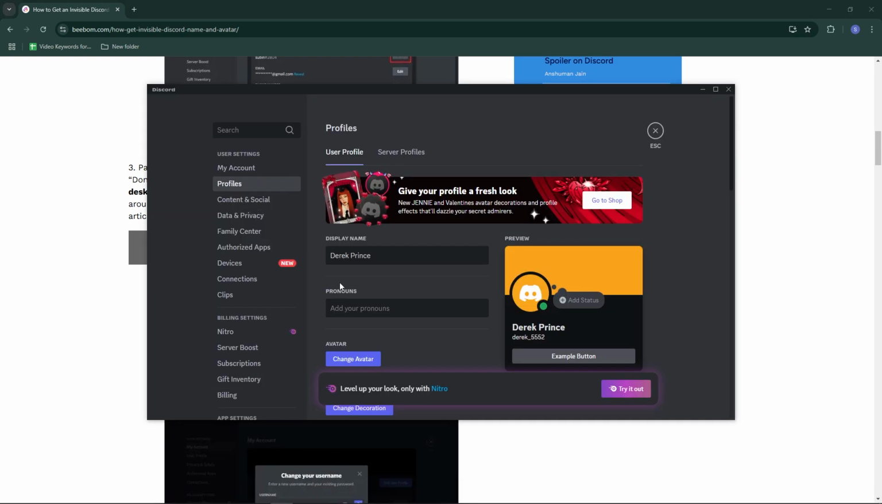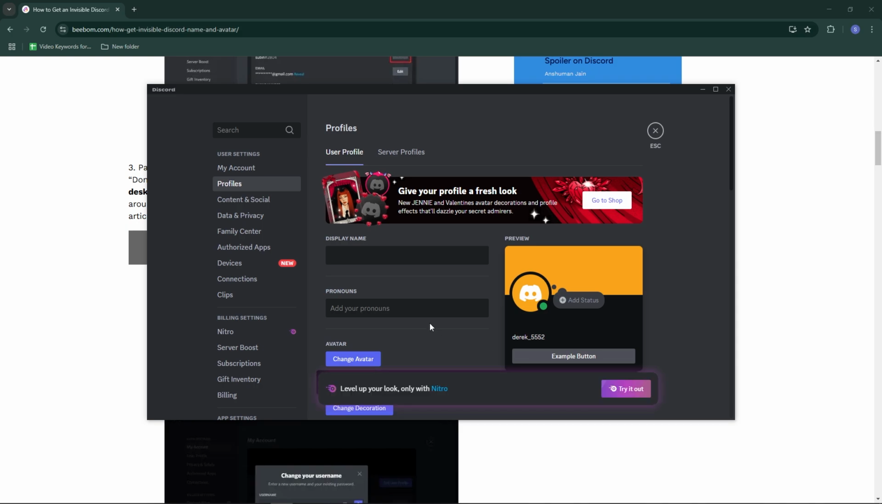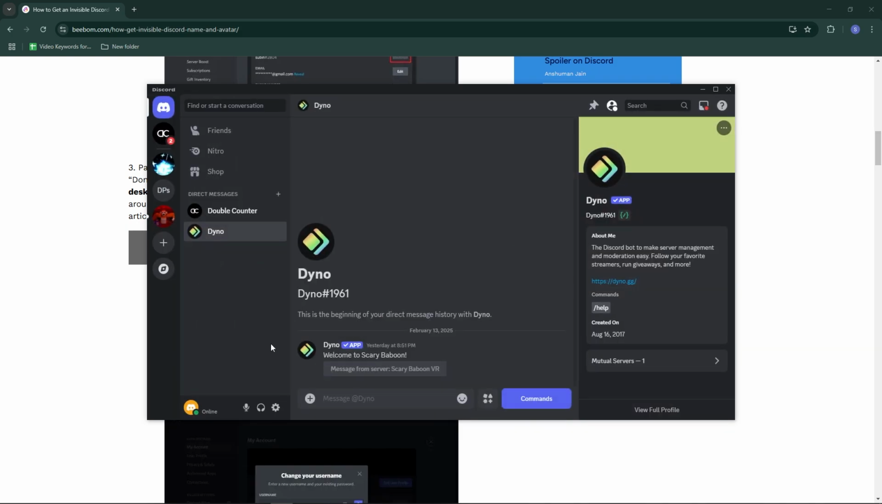Go back to your Discord profile, delete your current display name, paste the invisible character using Ctrl V or right-click, then click on Paste, then click Save Changes. Your display name will now be invisible. Check your Discord server, your name will disappear.